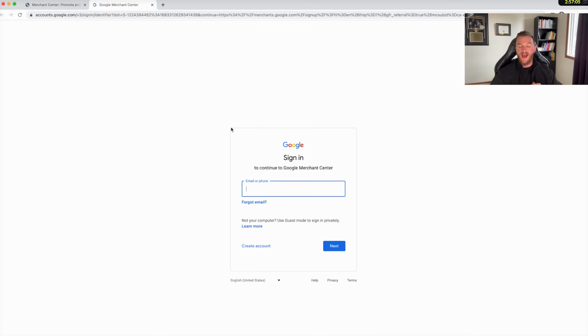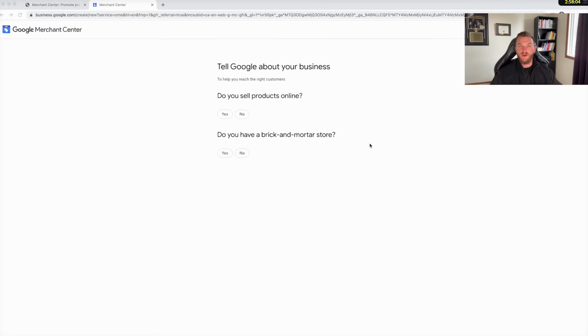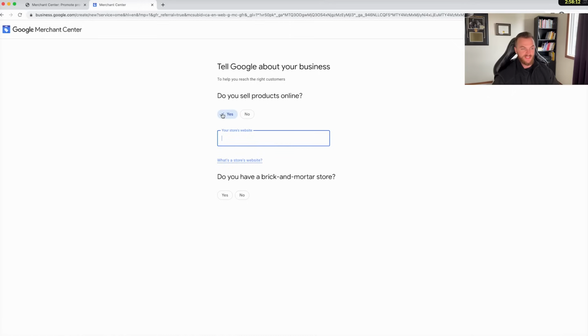Now, you do have to have an actual Google account in order to sign in to the Google Merchant Center. And so if you don't already have one, go ahead and create a Google account, and you're gonna wanna enter your information in here. So once you've logged in with your Google account, you're gonna be brought to a page that looks like this, and it's gonna want you to tell Google about your business a little bit here. So do you sell products online? If you do, click yes. Most likely you do. You're gonna wanna enter in your store's website right here.